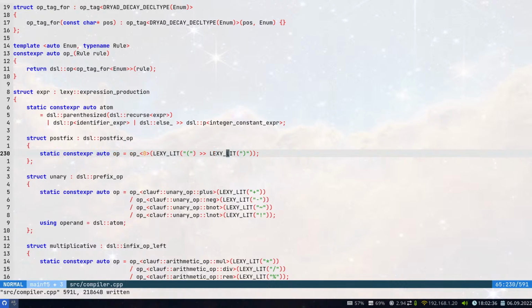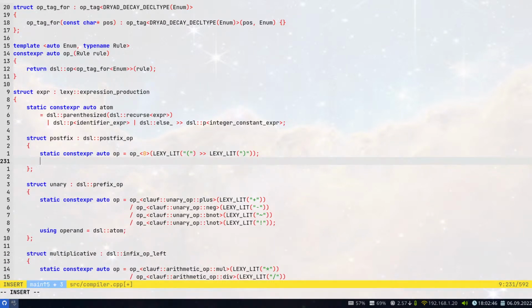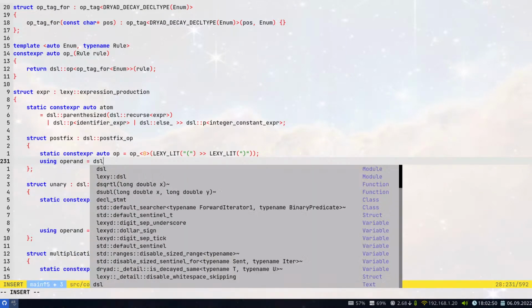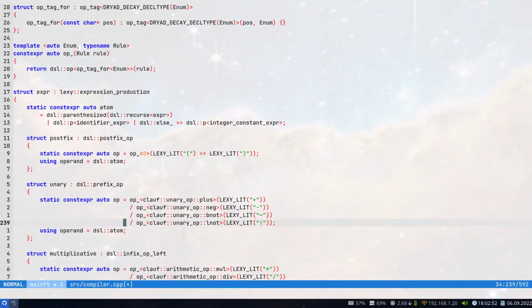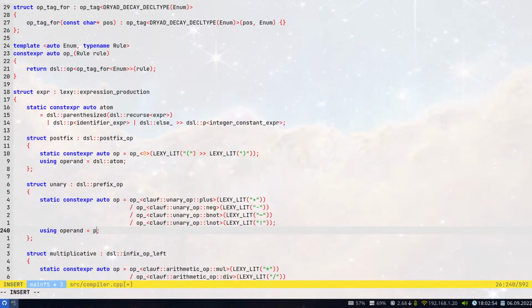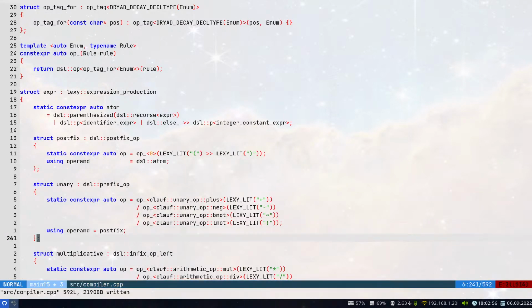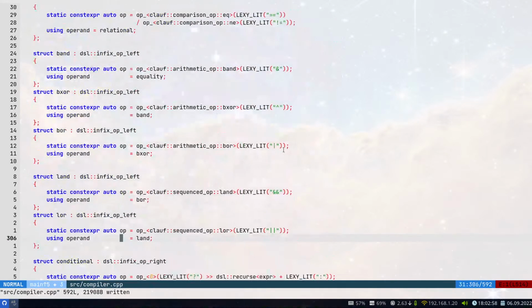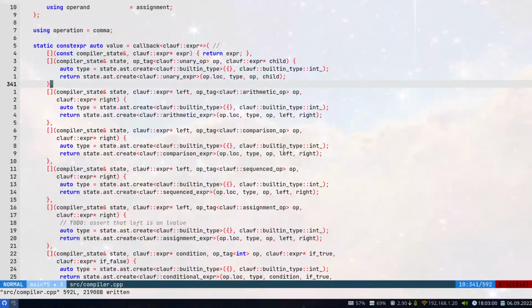And then we would pass arguments in there. This 0 is here because you can specify an enum value. I don't have an enum, so we need some value there. So that's not important. And the operand is the atom. And the operand of a unary expression is now a postfix expression. This means that we need a new overload right here.